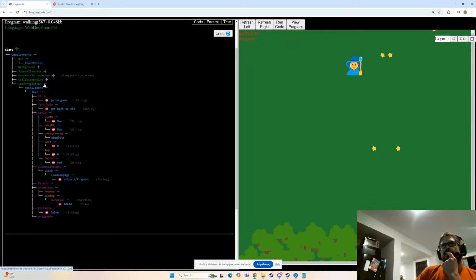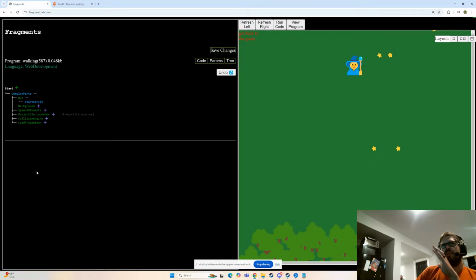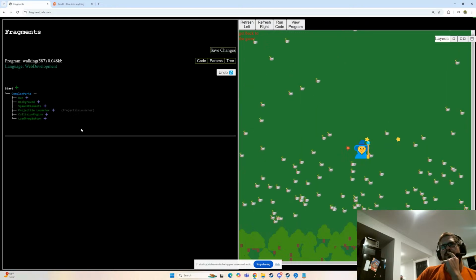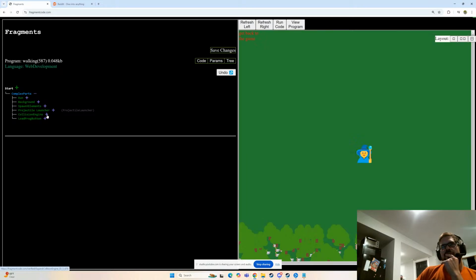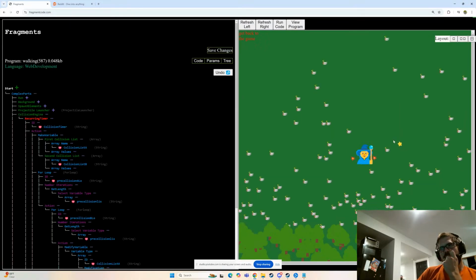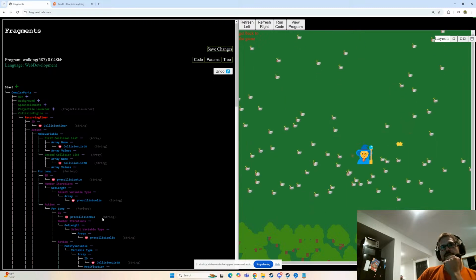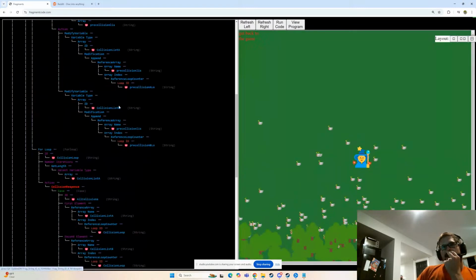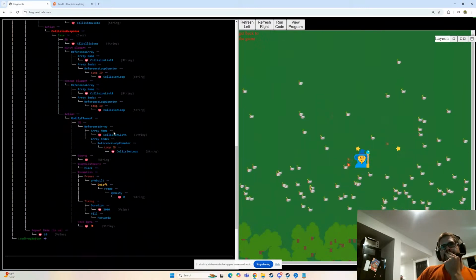Let's just minimize this one. Make things a little smaller. This can be smaller too. And then open the collision engine. That's where the collision stuff happens. There's a bunch of junk there.